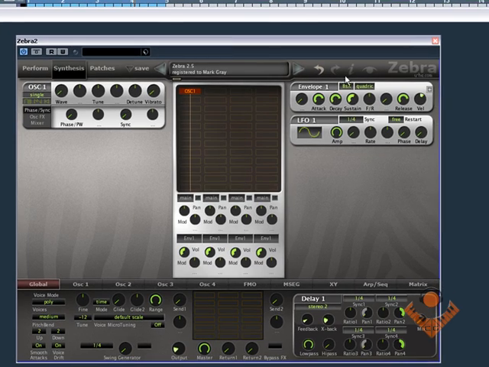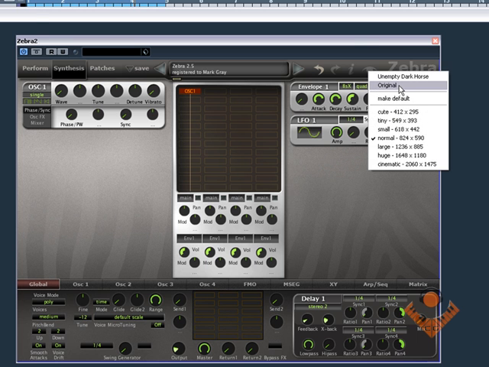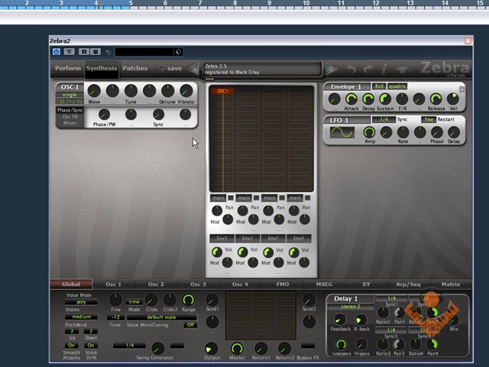Okay, so here we have Zebra, and in this instance I'm using the original skin for the new 2.5. I just thought it would make a nice change. Over here what I've done is extended the Cubase mixer window so that you can see how the envelope affects the sound. Now if I push a key with the envelope down, you won't hear anything.